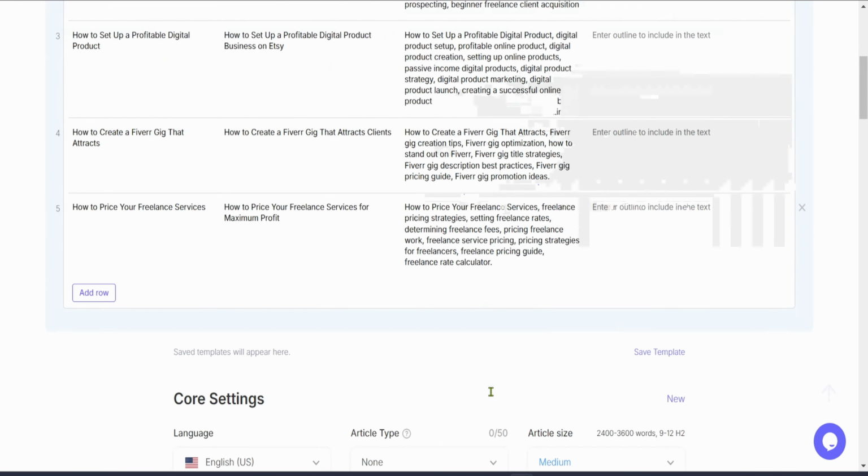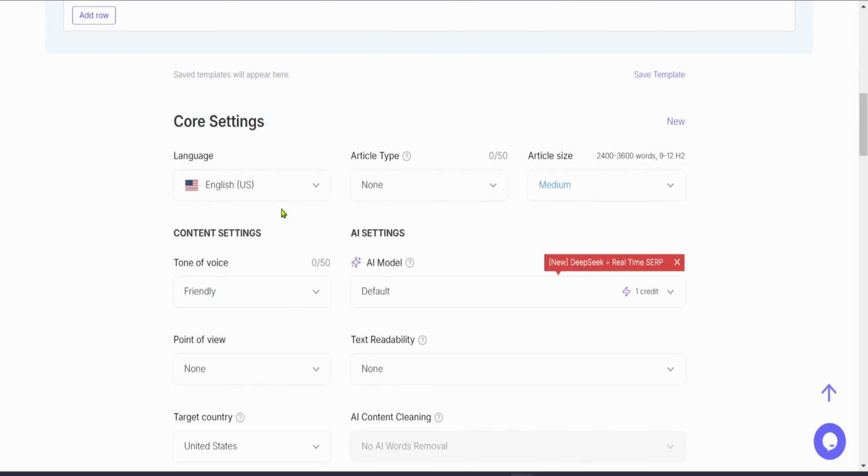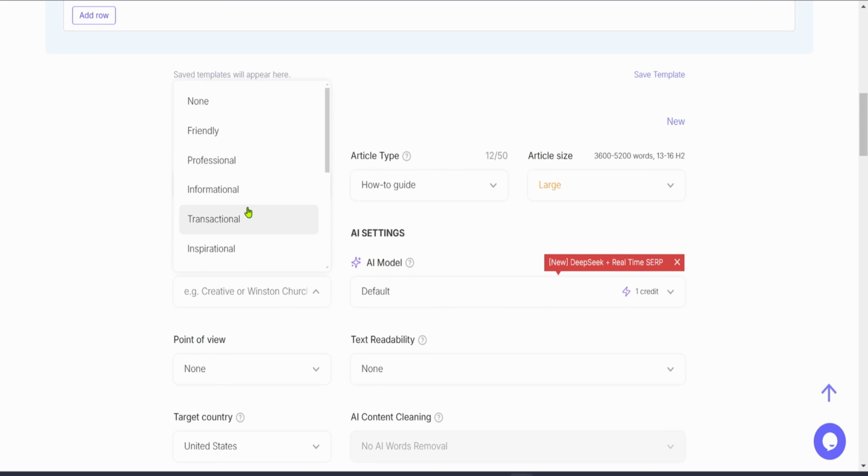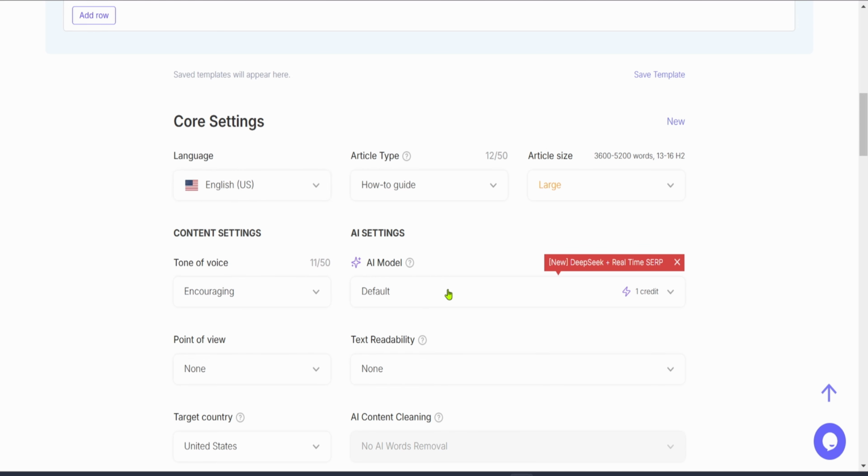So now we have that. Now we come to the settings. So we want the language as US English, article type is how to, and this is the reason I was saying that we need to group all the articles together, because this is where we can generate them in chunks. So we'll go to how to guide, we'll keep it to large, and then tone of voice I would keep it informational. Normally I keep it informational or inspirational or encouraging. Okay, so we'll keep this encouraging because we want something to be how to.